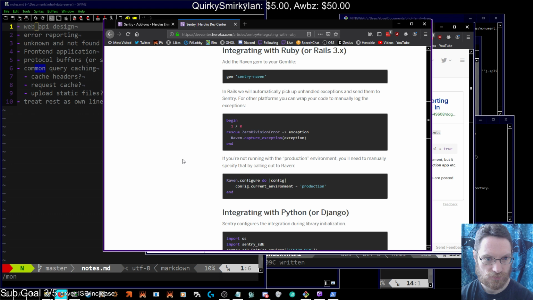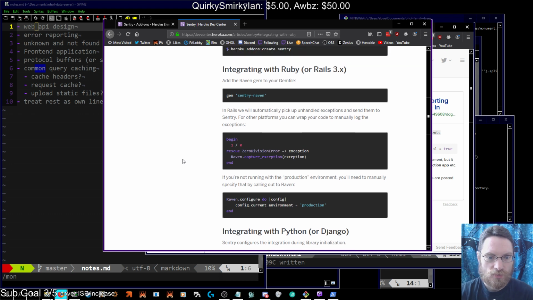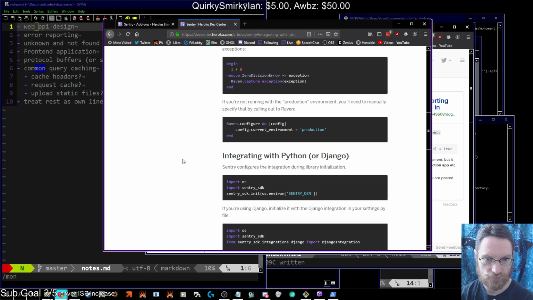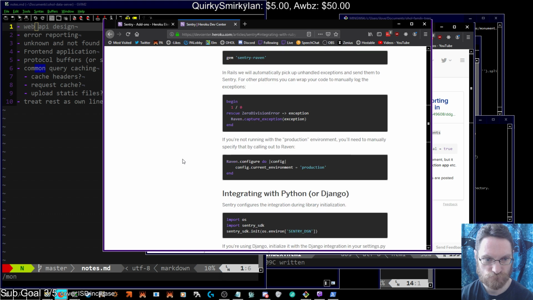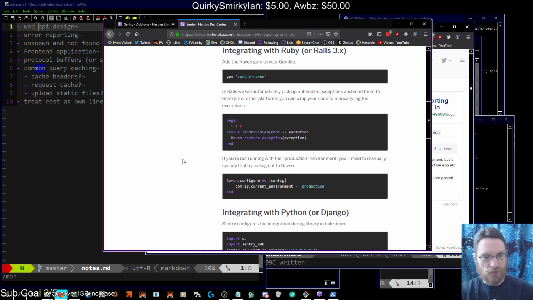Sentry Raven. Raven capture. We're not running, you'll need to manually specify that by calling out to Raven. So it just defaults production. But you have to specify for other platforms. So in Rails, they automatically catch all exceptions. So that should just be an install. In production environment, it will capture.